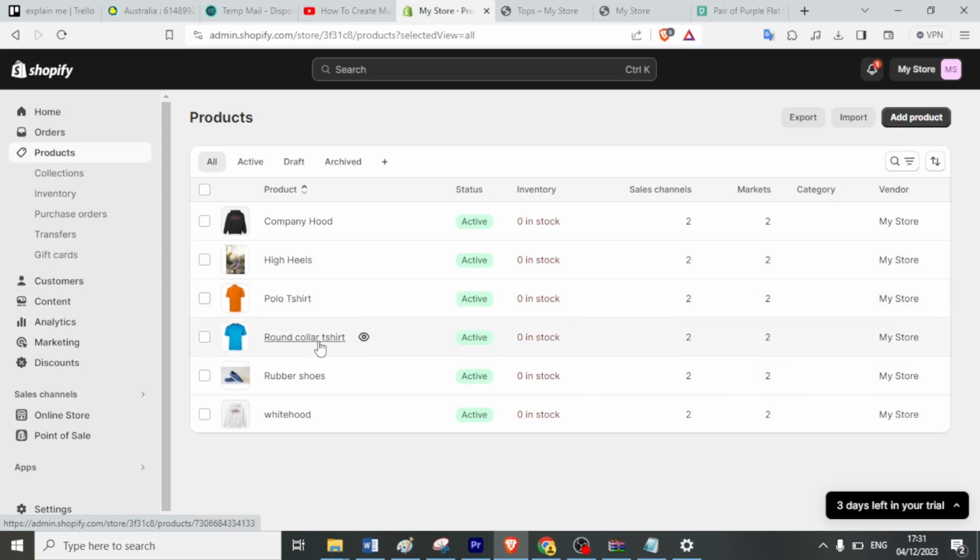So the benefit of creating multiple product pages on Shopify is that it helps you to group your items, which makes it easy for customers to just click on one page and get all the products they want under that page. So how do we do that?